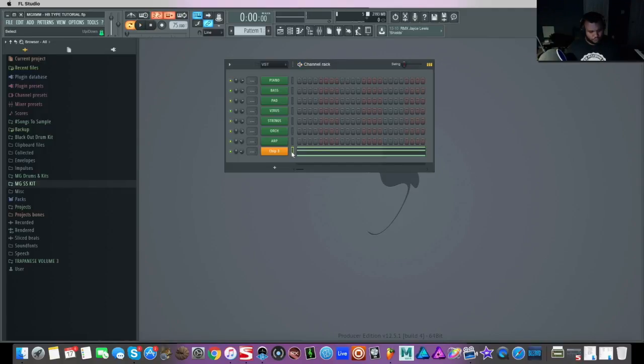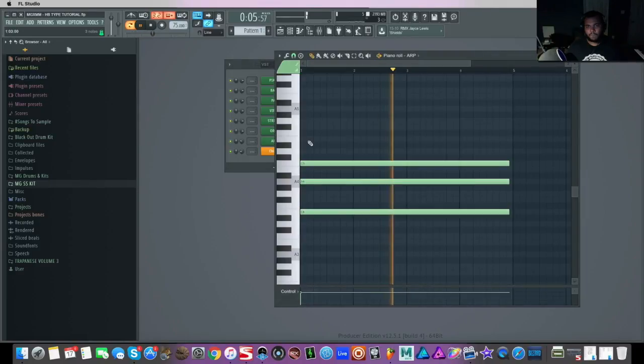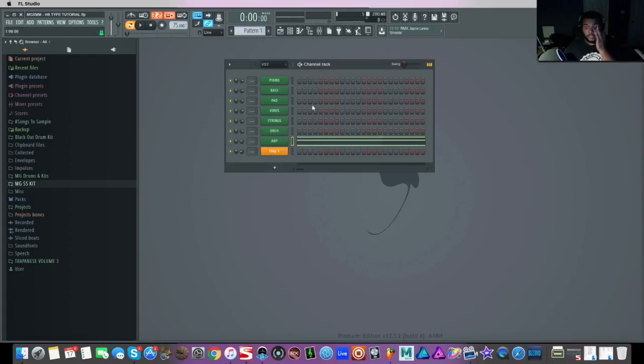And then I'll show you it on Sylenth as well, which is a little bit more energetic. So that's the bare minimum layout, so to speak. Now let's focus on the chord progression.